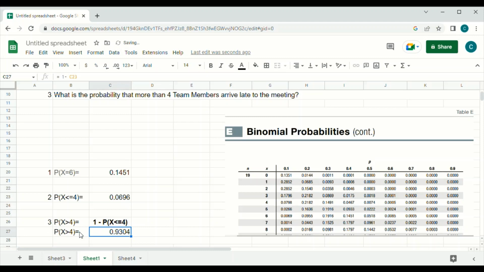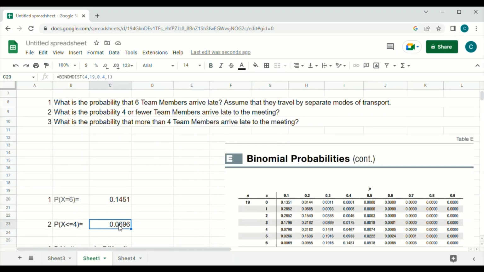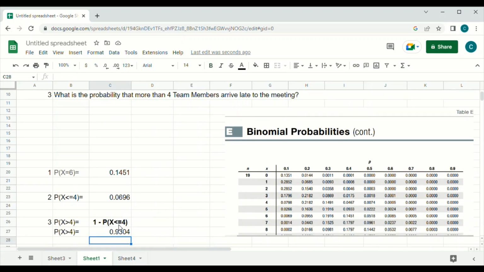This is the probability that more than 4 team members arrive late to the meeting. This is the probability that 6 team members will arrive late. This is the probability that 4 or fewer team members arrive late, and this is the probability that more than 4 members arrive late to the meeting. So this probability which we have calculated by using the BINOMDIST formula, the same thing can be calculated by using the binomial table.